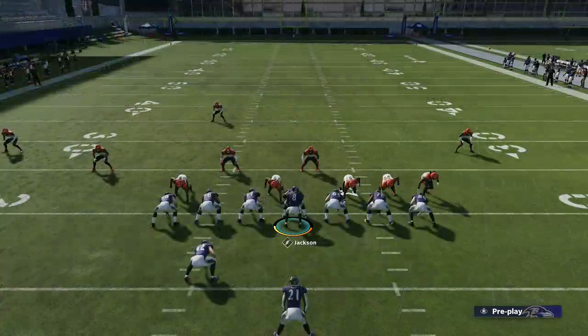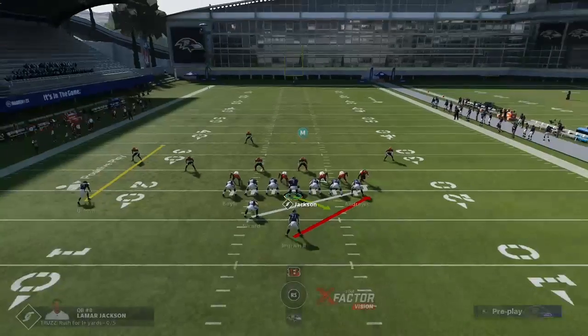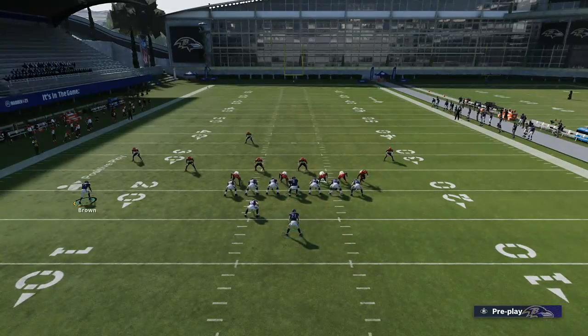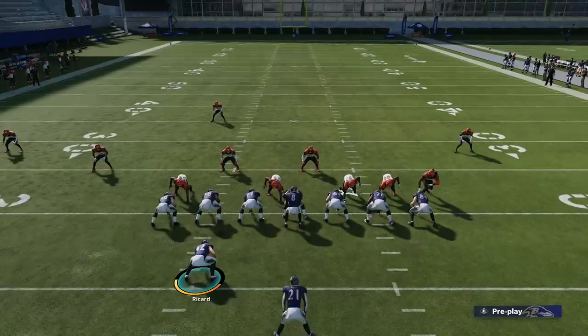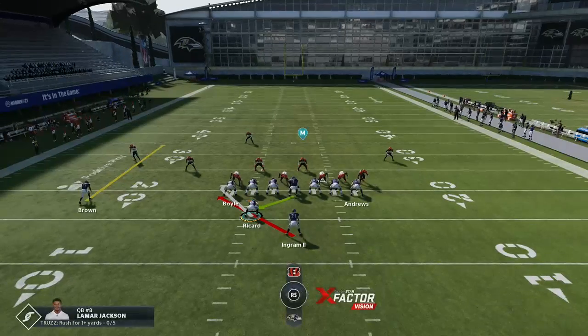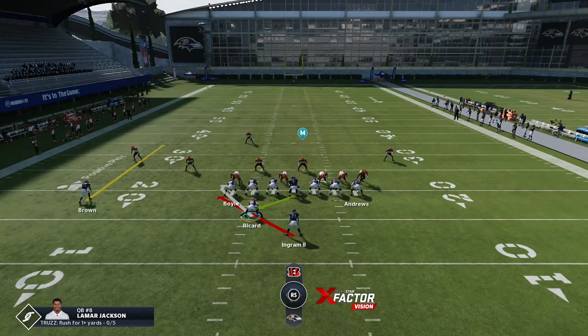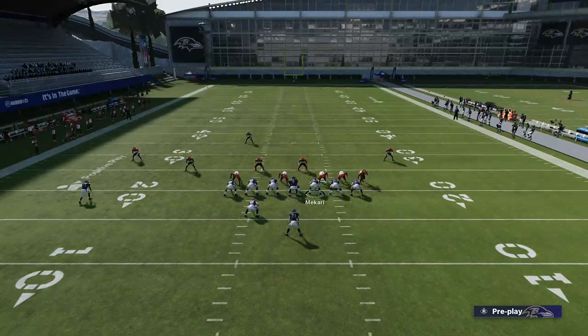But yeah, I'm just going to show a different outside zone play. So, can we flip this? Can we move Ricard over to the right? No, we can't move him to the right? That sucks. Okay, so a lot of the numbers game would be motions.